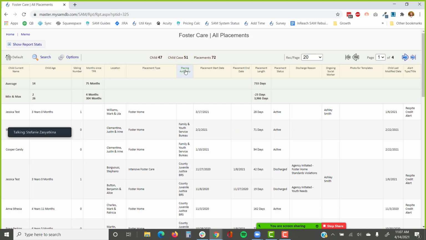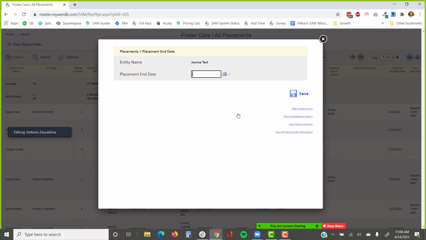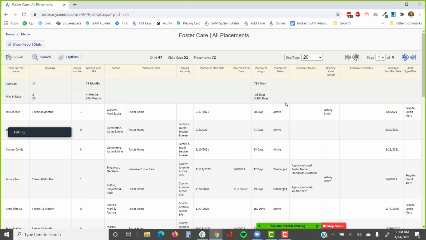Let's see. So I've talked about the columns. Within the report, sometimes you can edit. So as I hover over, you can see I can edit the report. I could enter a placement end date and essentially discharge this record from the report. You may or may not want that. These things are all really personal to the agency and your team's processes. But I want you to know that that's available.